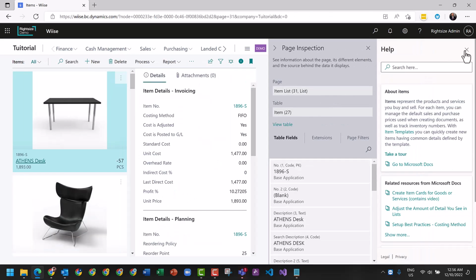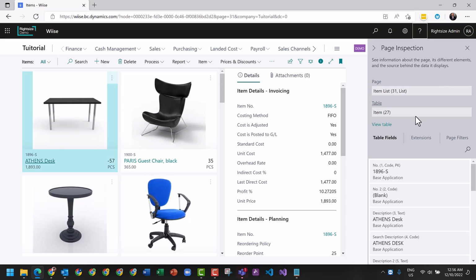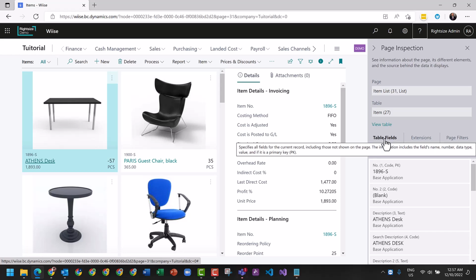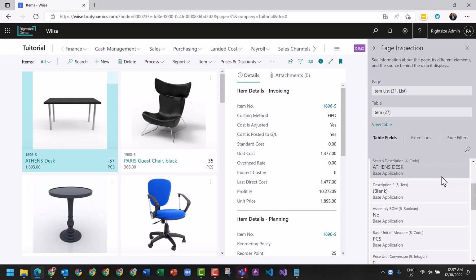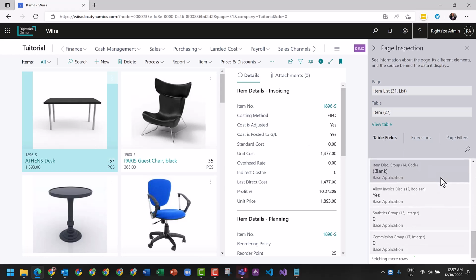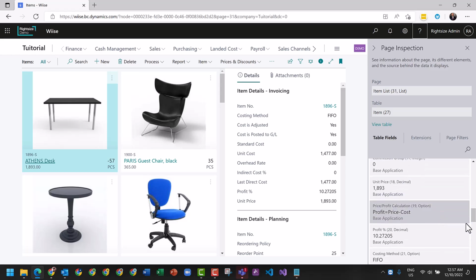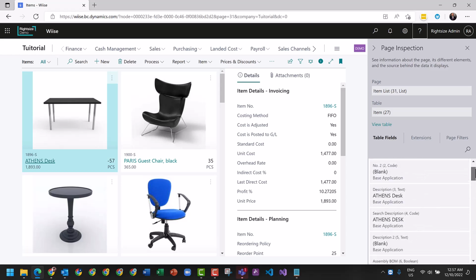This will load this grey section, which will show you the ability for you to see the page route and the table that the data is sourced from, and it will show us relevant extensions and filters and all of the fields that are within this page, including ones that are hidden that are system-only data fields.